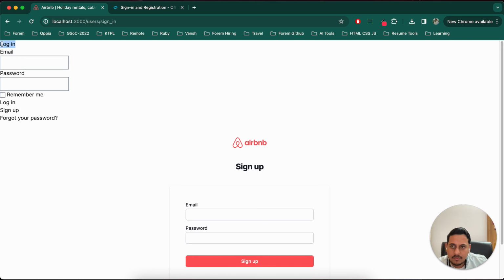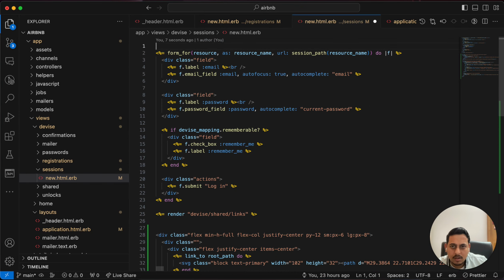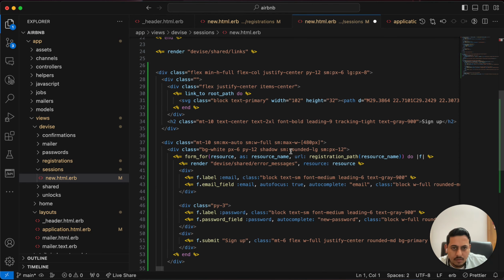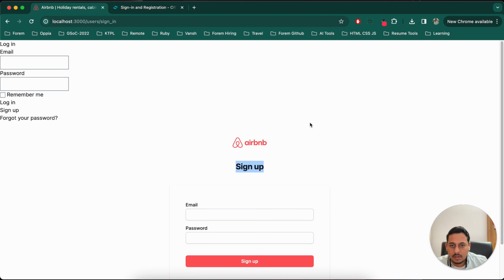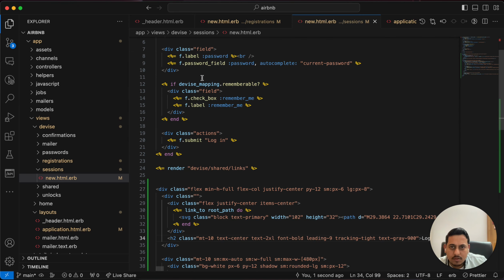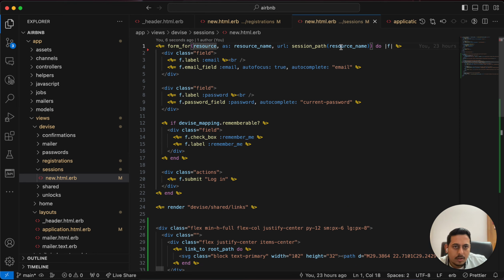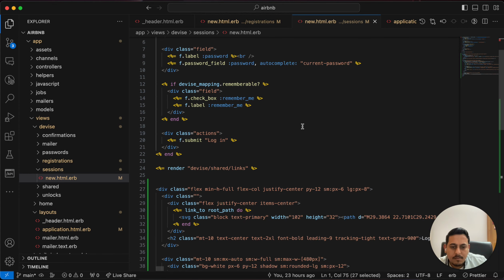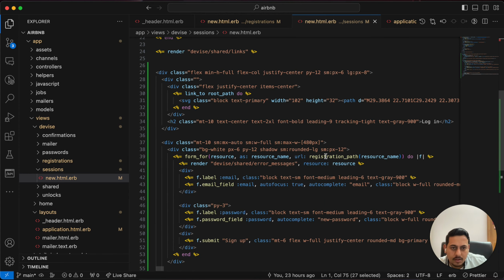Now let's get rid of this header first. Instead of sign up, we have to write login. Okay, login. Okay, that's first. Then email, but I think first we should focus on this. The URL is sessions path resource name. Okay, so let's just use that.